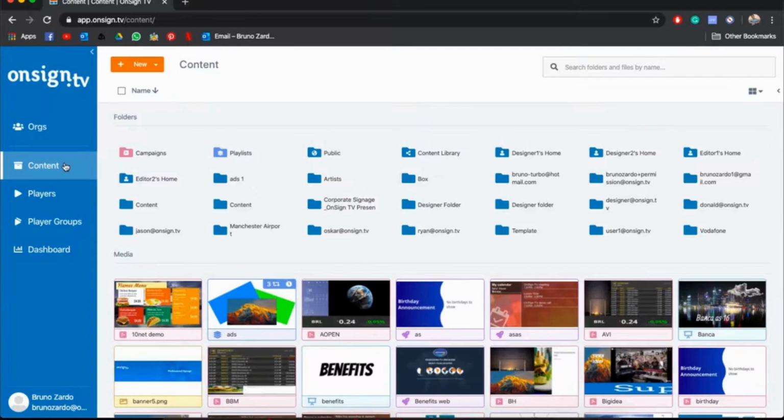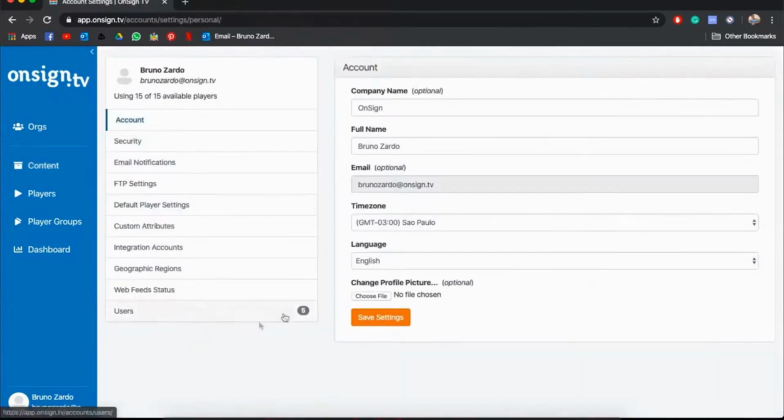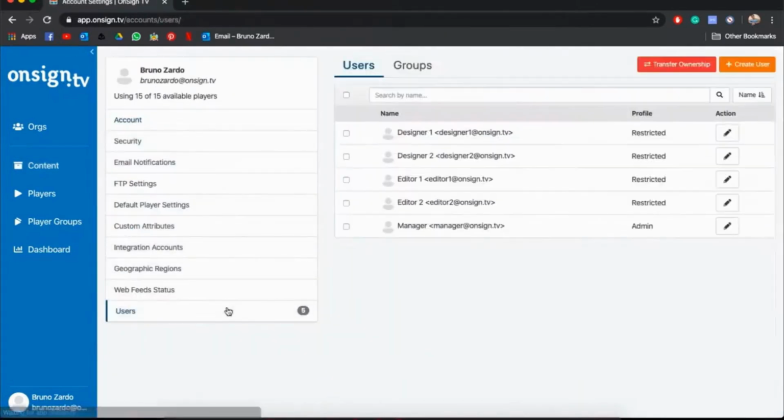Let's get started. To create a user group, click on your username in the left bottom corner, then go to Settings, then Users. Here you'll find the user list. In this example, you can see some designers, editors, and one manager. In the Profile column, we see that everyone is a restricted user apart from the manager, who is an admin.